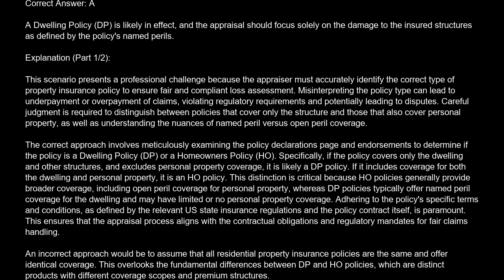Adhering to the policy's specific terms and conditions, as defined by the relevant U.S. state insurance regulations and the policy contract itself, is paramount. This ensures that the appraisal process aligns with the contractual obligations and regulatory mandates for fair claims handling.